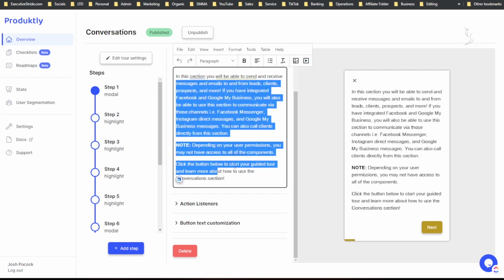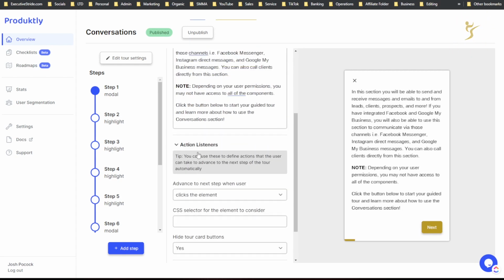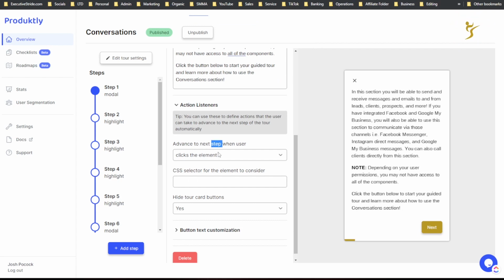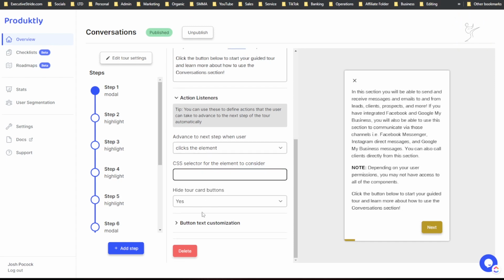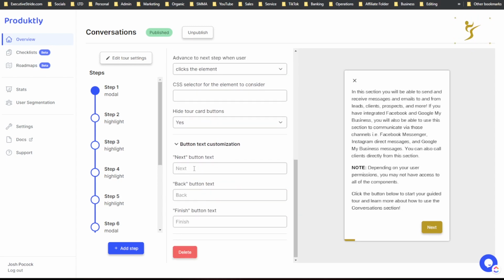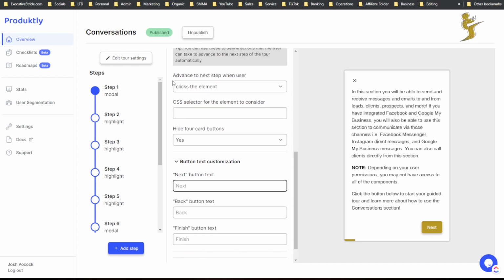Then here's the content. Active action listener. So advance the user to the next step when hovers the element. So you could do something like this. I'm not going to get into that, but you can use these to define actions that your user can take to advance the next step of the tour automatically. So if the user hovers over an element, you can get the CSS selector and put that in there. Hide tour cards, card buttons, button text customization. So you can change it from next or the back button text or the finish button text. So you can change that all there.